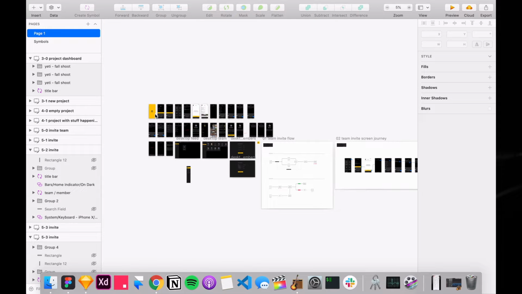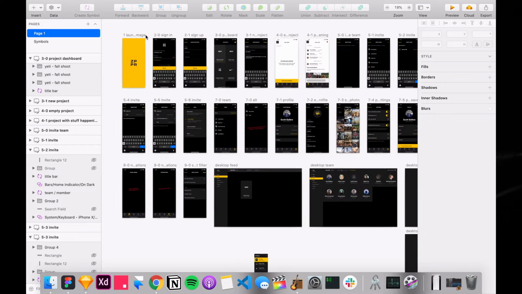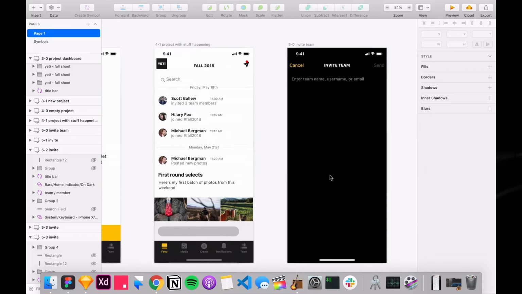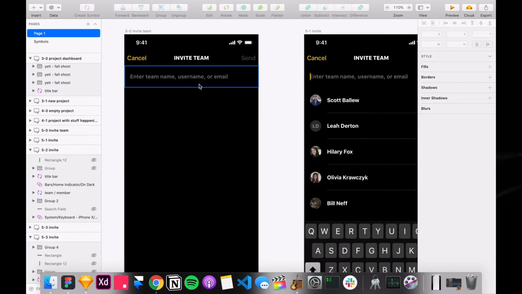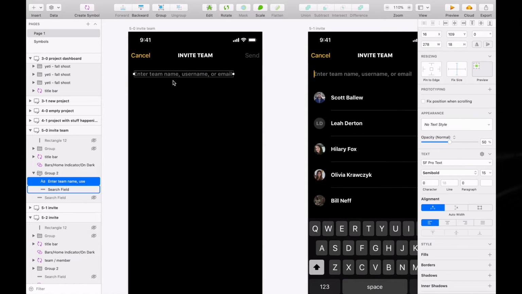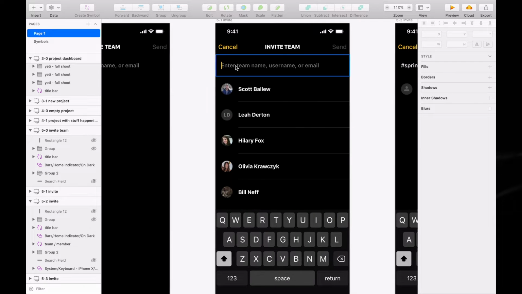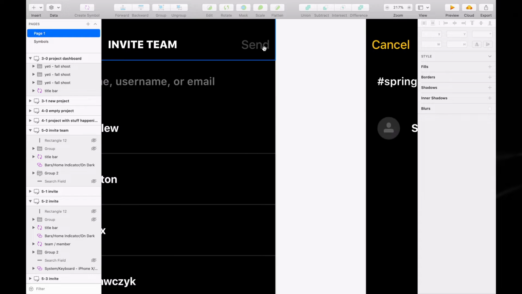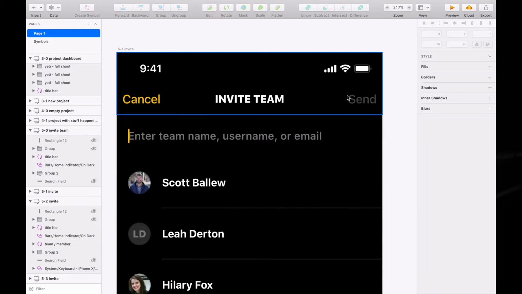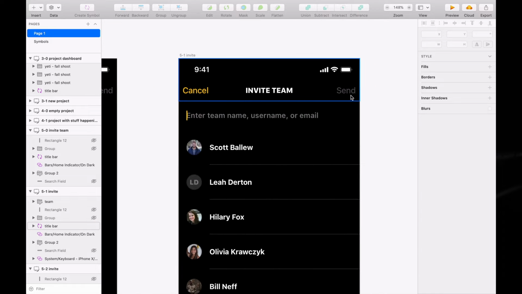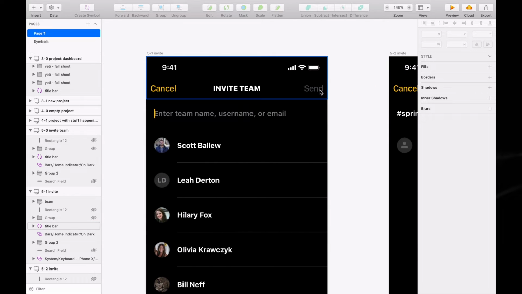So there's a handful of designs right here, but what I really want to focus on is this section over here when you're trying to invite a team member. So we want you to enter a team or a username or an email. So you tap this input field and you have the send text that is going to be active, but it's not active yet. So this is the deactive state, and you have your active cancel button over here.